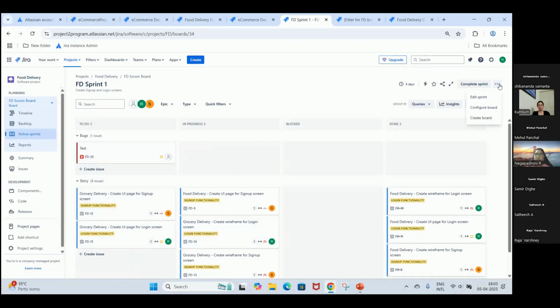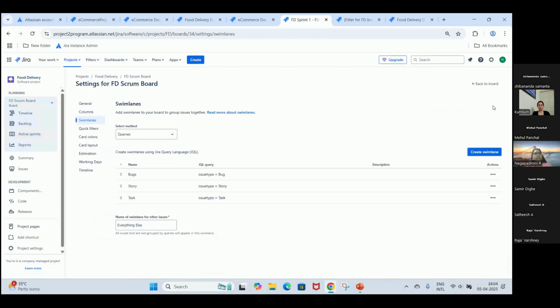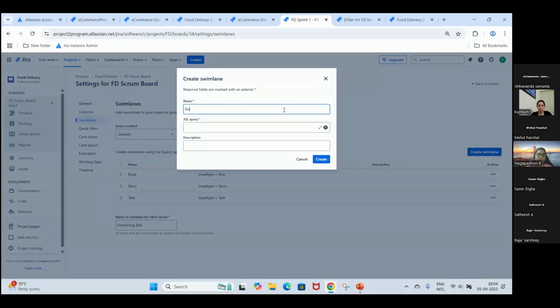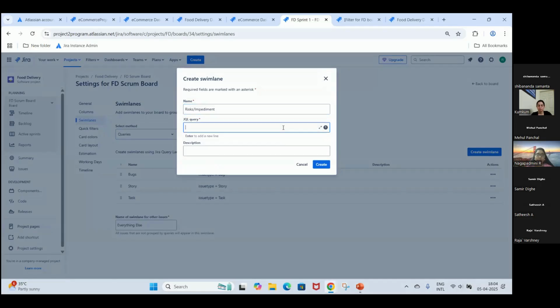Now, how do we do this? Go to your configure board, and then you have your swim lanes. Then there's an option here, stories, assignee, and all those. Most of them use assignee or some other type of queries. But I generally use it on whether it's bugs, story, tasks, or most importantly, impediments. How do you do it? I'll just create one and show you.